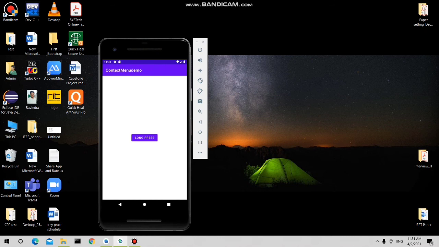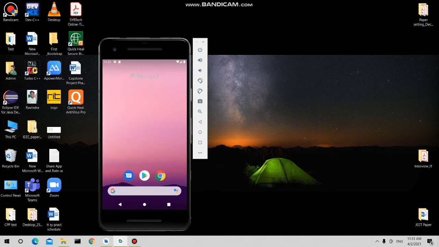So here we got the output. See, whenever we long press on this button, we'll get the context menu. See, this is the context menu, and this file, save and exit, these are the menu items. When you click on the file menu item, the toast will be displayed. When you click on save, the toast will be displayed, and whenever you click on exit, the activity will be closed because we added the finish there.